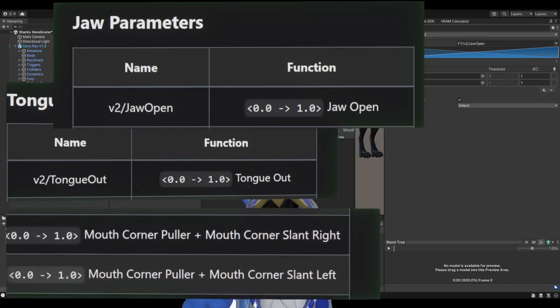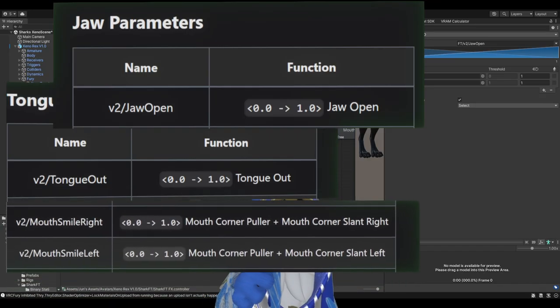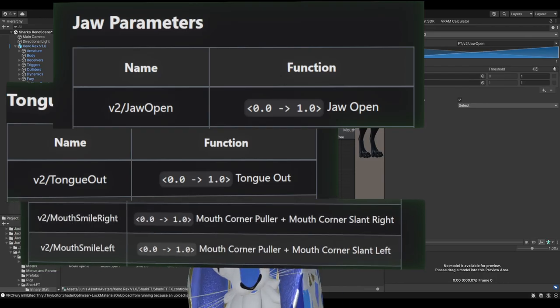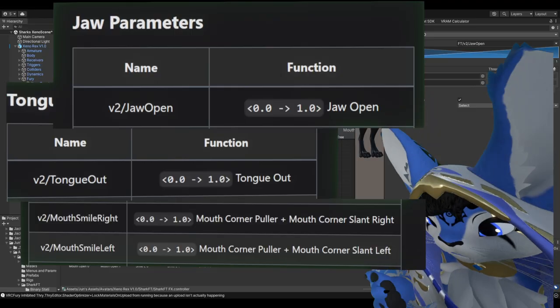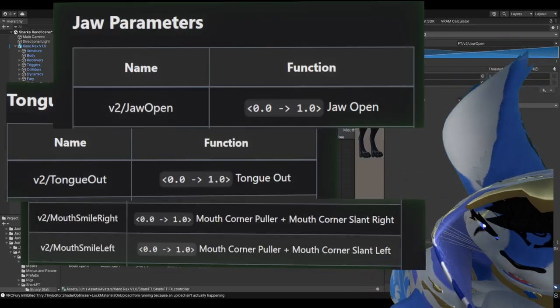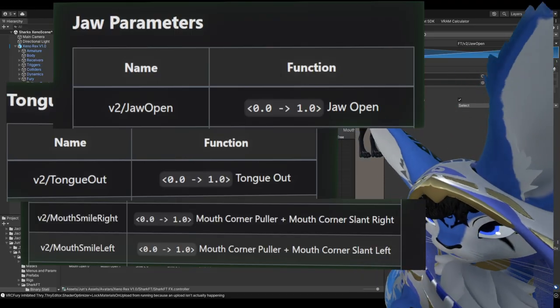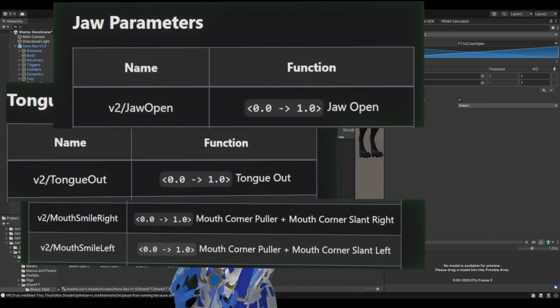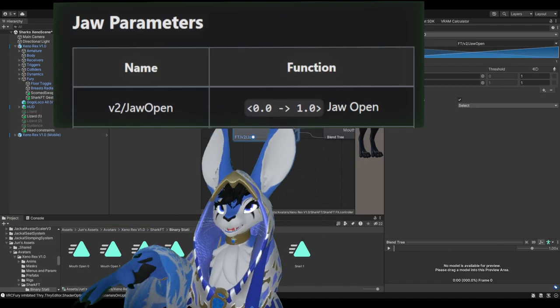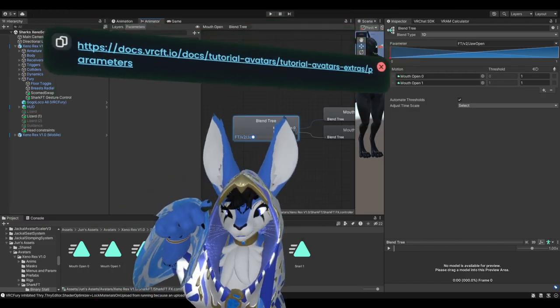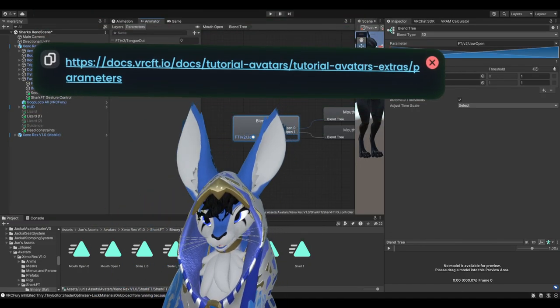Ooh, let me adjust it a little bit. There we go. Mouth smile left and mouth smile right parameters, which, well, I think you see where this is going. This is some very simple naming stuff. They control whether you're smiling on the left side and the right side. That's that simple.